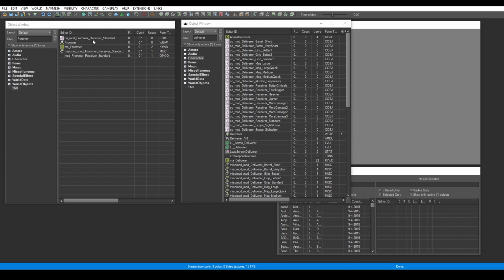But we need to actually get that onto the weapon. So let's go ahead and make these attachments like we just did, the miscmod, mod, and comod for all of the attachments that you want to throw on, and then we can head into the weapon itself. Being as I've only done the receiver, I'll just stick with the receiver for now.